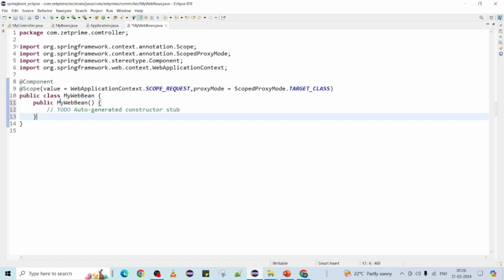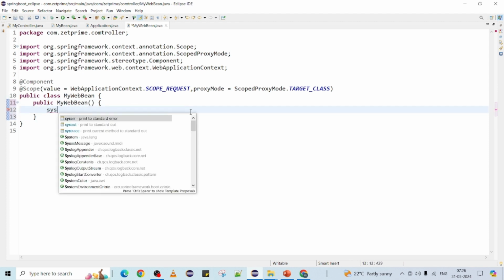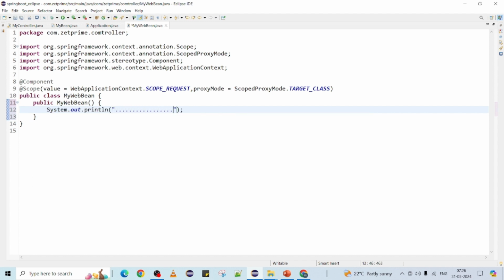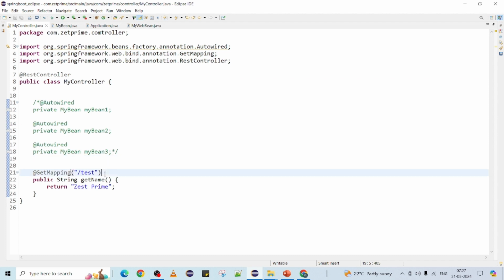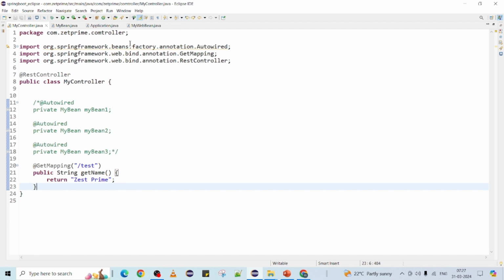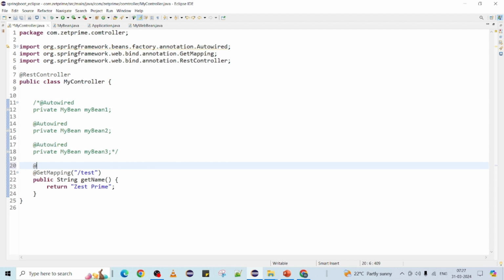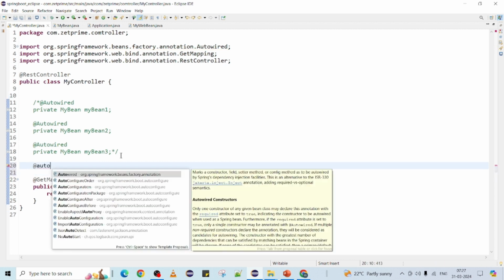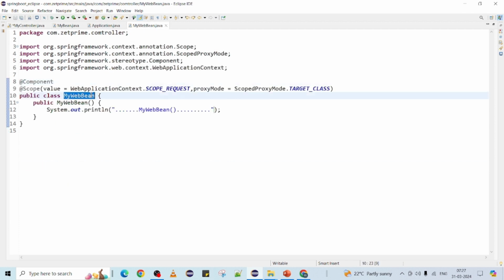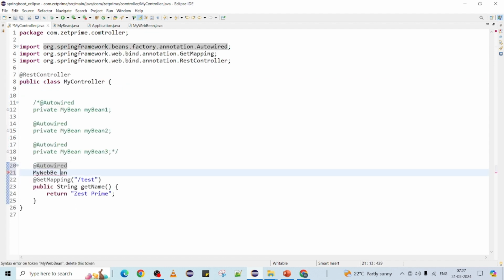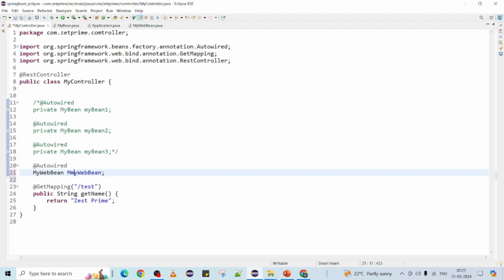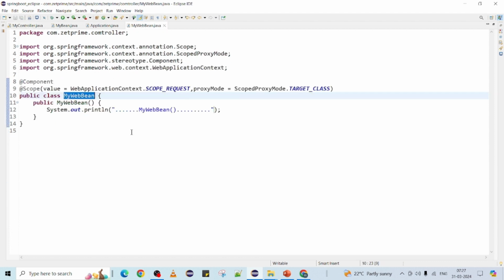So let me create a simple constructor over here and we can see how the object is created and how many times. Let me keep it over here. So this is done. Now come back to your controller. What I'm going to do over here is autowire my web bean at least one time. I'm just doing autowire of my web bean. This is done. Now I'm going to create a simple method over here.